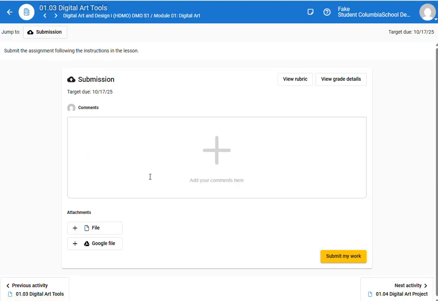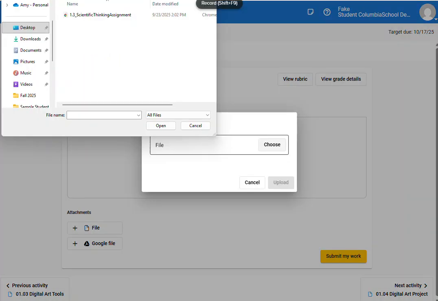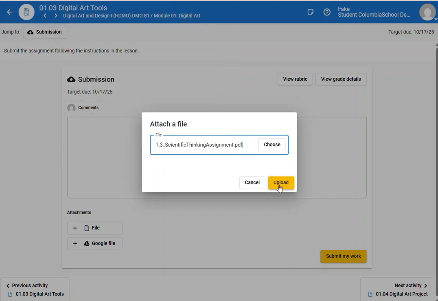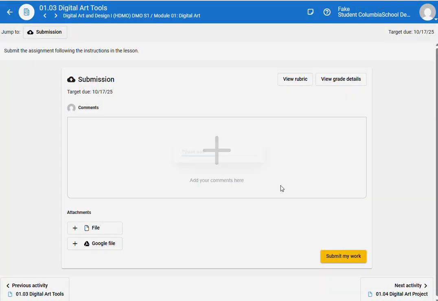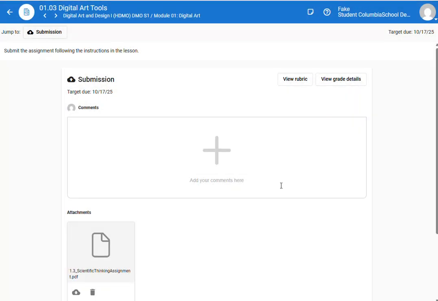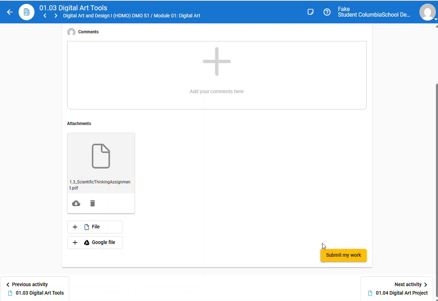Here we can see the submission that is required for this particular lesson looks a little bit different, but we're still going to use our yellow buttons. First, we need to add a file, so we'll click Add File. When you click Add File, you'll have to choose which file you want to add. After clicking Choose, you will click on the title of the file you want to add and click the yellow Upload button.